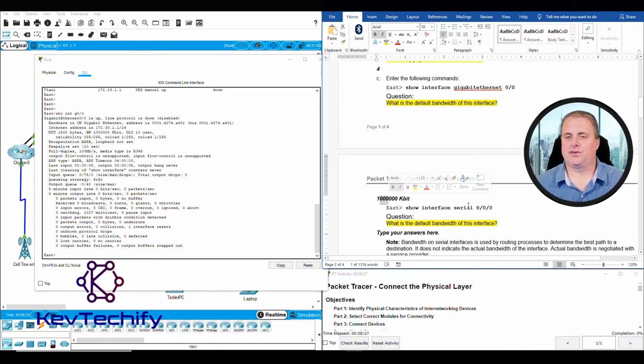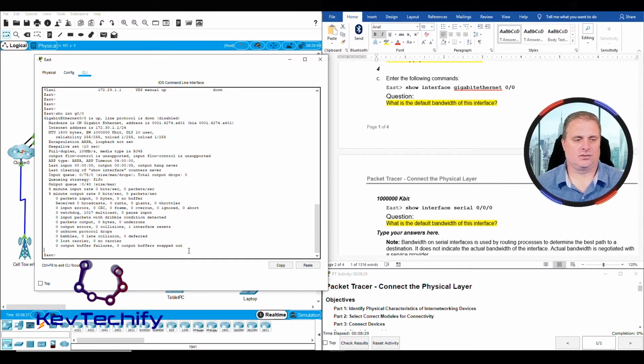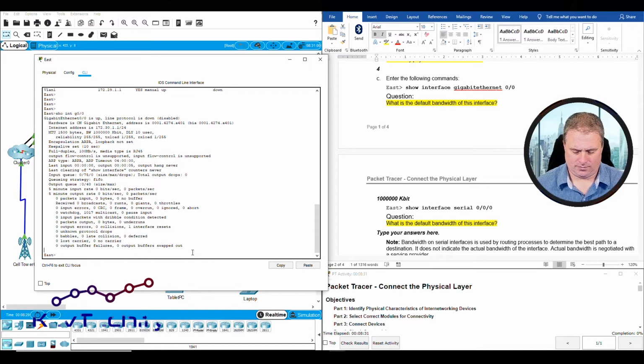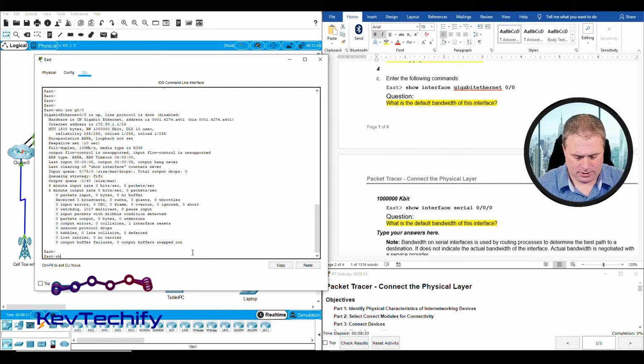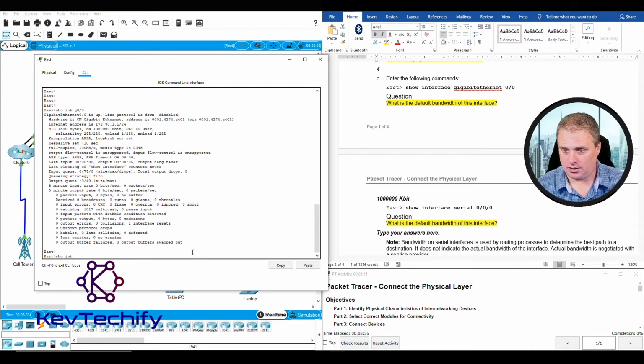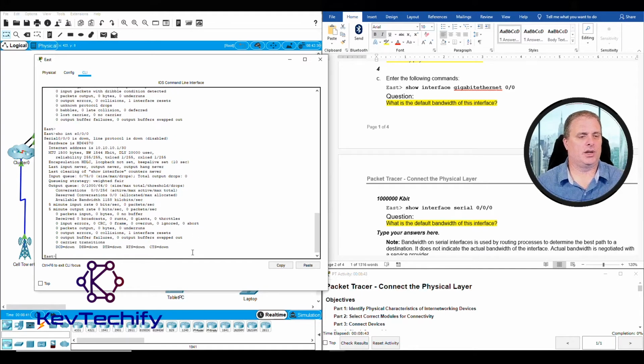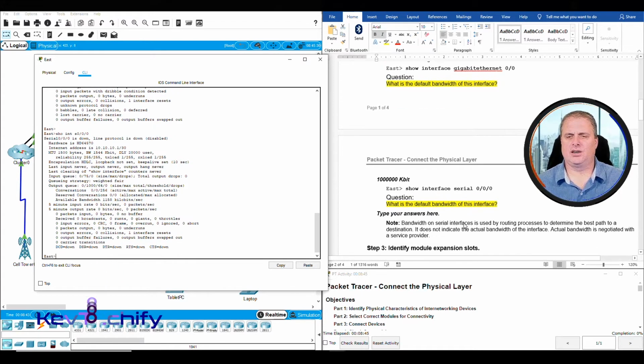Excellent. Show interface serial 0/0/0. Show int, and we can abbreviate just an S here, 0/0/0, and that gives us our information. I'm going to hit the space bar to get all of it there. What is the default bandwidth of this interface?